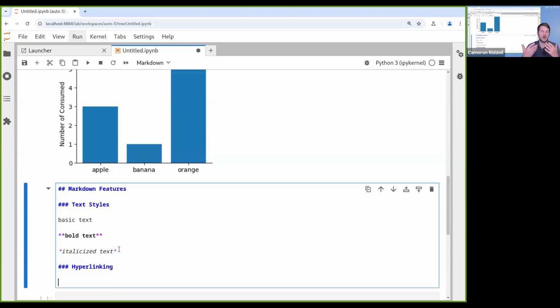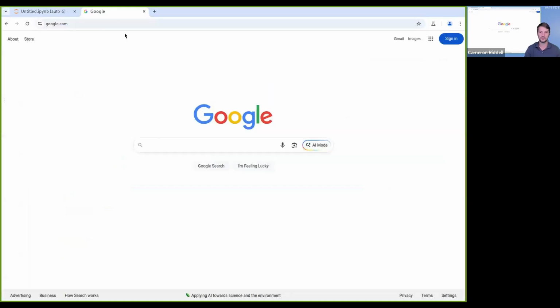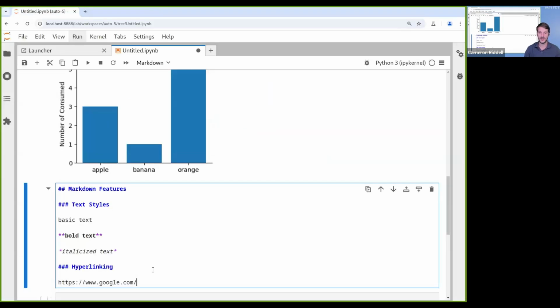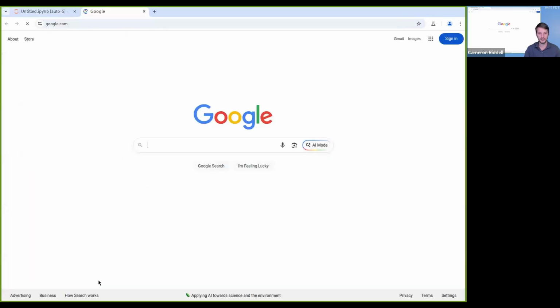Hyperlinking is very important because we'll often want to link to either external resources or even other places within our particular notebook. And the easiest way that we can do that is, let's say I'm just using google.com here. If I just paste https://google.com, you can see that automatically it's detected that this is a link, and now I can click on this. When I click on this, it opens up in a new tab, and that is fantastic.